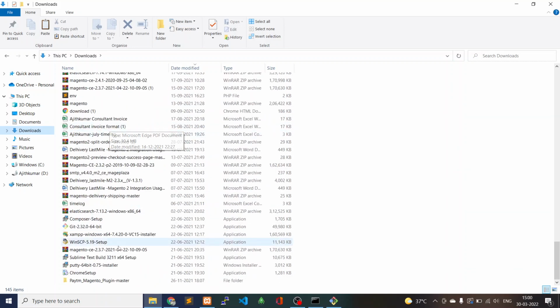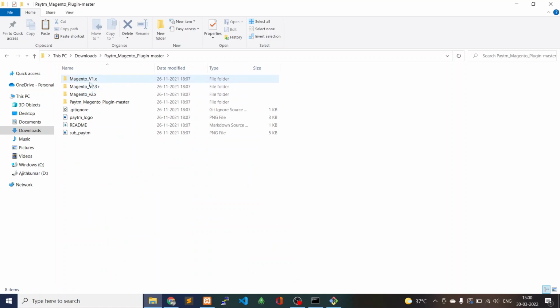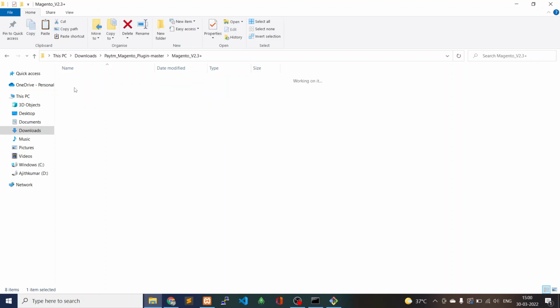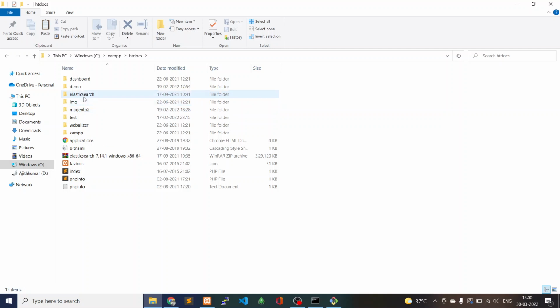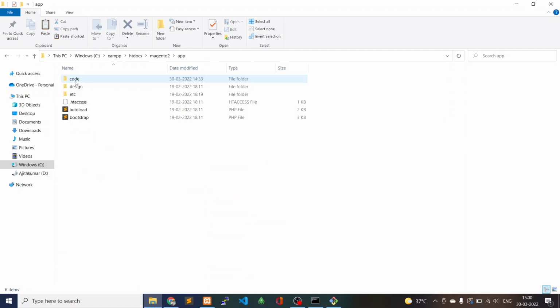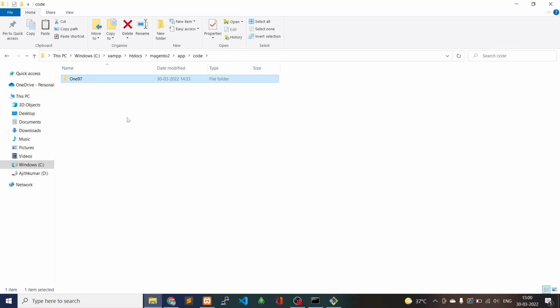Once you extract, you can see various options like Magento version 1.x, 2.3 and 2.2. Currently I'm using the latest Magento 2.4.3 patch 1, so I'm using this 2.3 plus, which is applicable for 2.4.x as well. Just copy this. You can extract directly in your Magento directory, however you like, that's up to you. Go to your Magento directory, app, code, and paste it there.